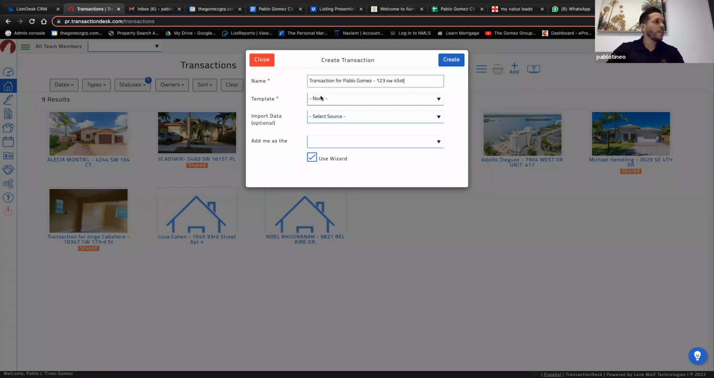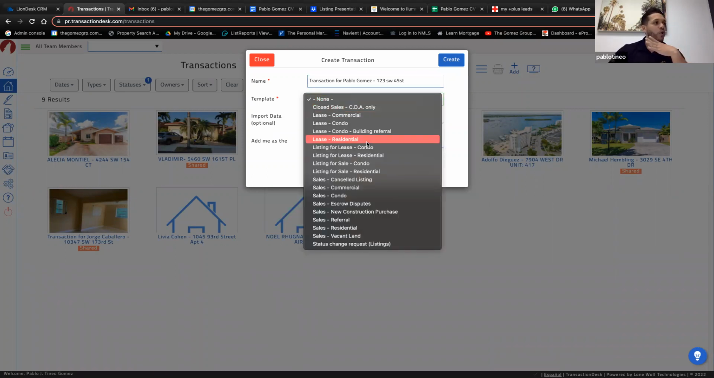Okay. So then template. What is template? Template is the checklist you're going to need to get paid, or to activate a listing. In this case, we're doing a listing. So the checklist we're going to pick is going to be, wait, sale, where are you? Sales residential, this is the one you're going to pick. Actually, no. Okay, sorry, this one, listing for sale, residential.